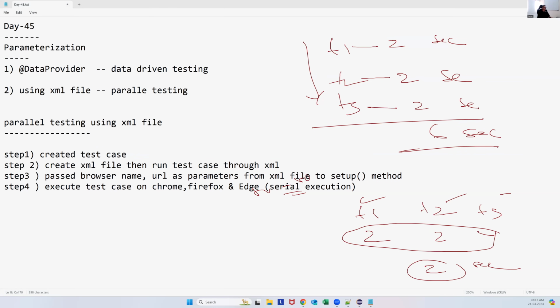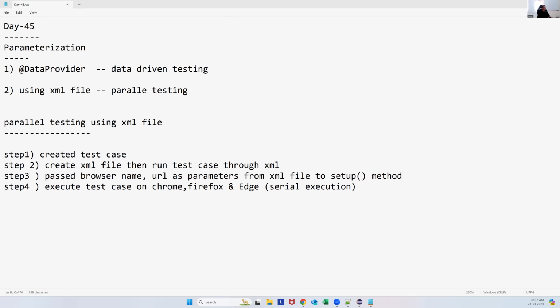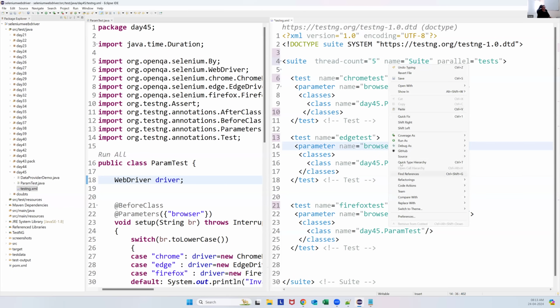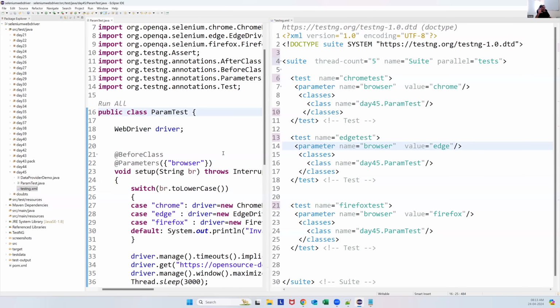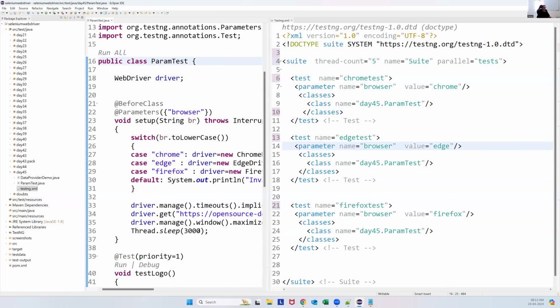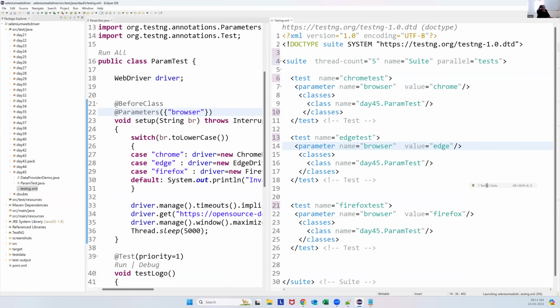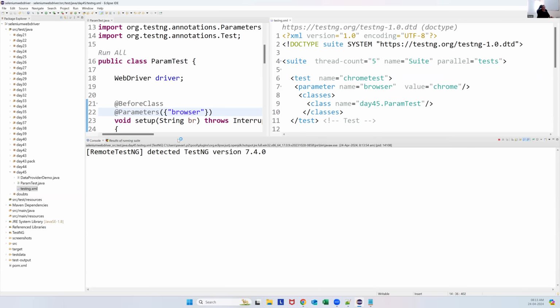So let's try to run it and see whether it is running parallelly or not. We already added parallel equals tests. Let's try to execute. Run as, and it will go very fast. So we cannot see all 3 instances parallelly. So I will increase this timeout to 5 seconds so that we can see all 3 browsers in parallel execution at one shot. So let me run as TestNG suite. Firefox will load slowly, but the rest of them will go parallel.